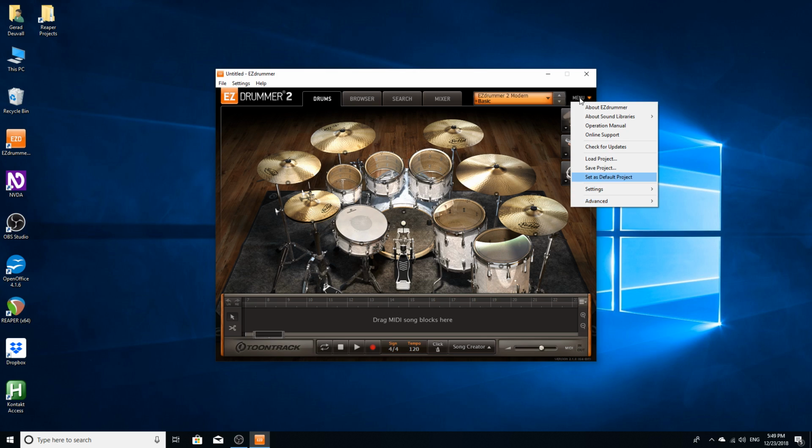set as default project. You can make a project and set it as your defaults. Save project. Or you can load and save your projects and have them available to you as your own custom presets. So that's pretty much the entirety of the kit page.